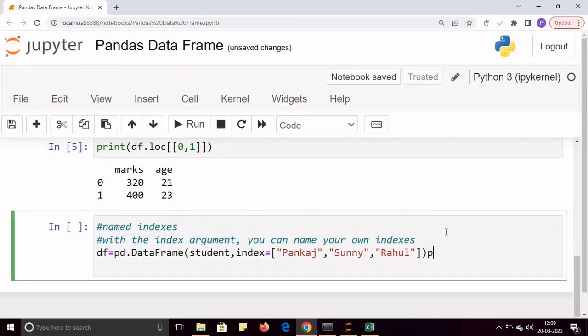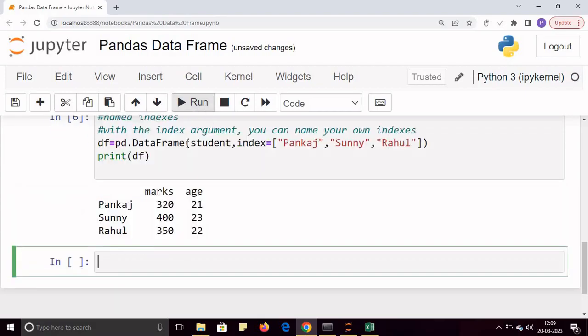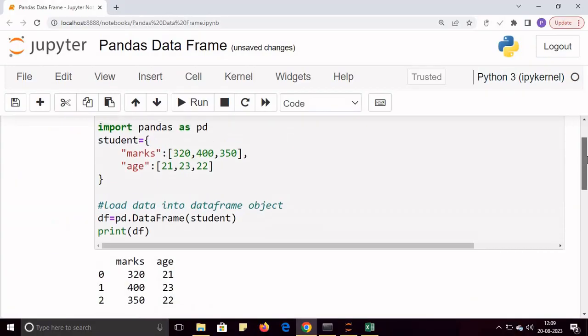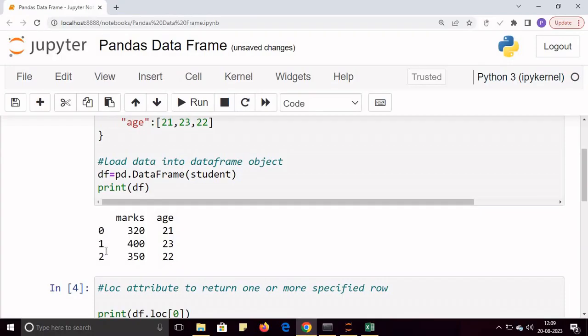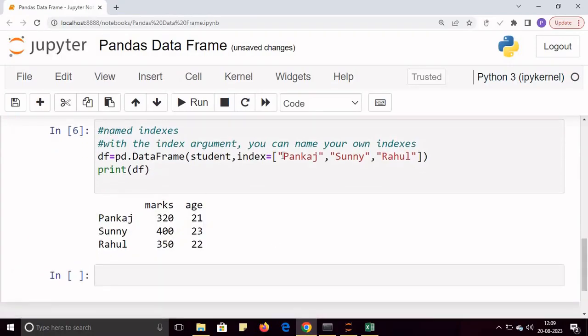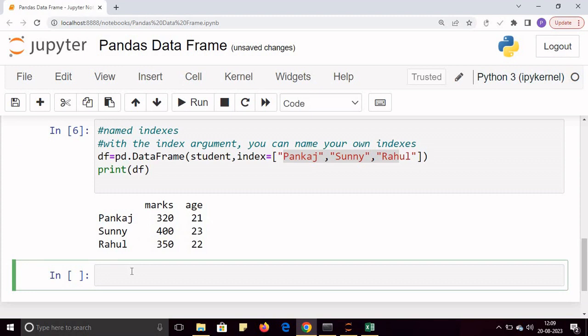Now if I print df, let me show you the output. You can see the indexes previously had 0, 1, 2 values. Now I have changed the index values to this, because Sunny, Rahul, and you can see the output.